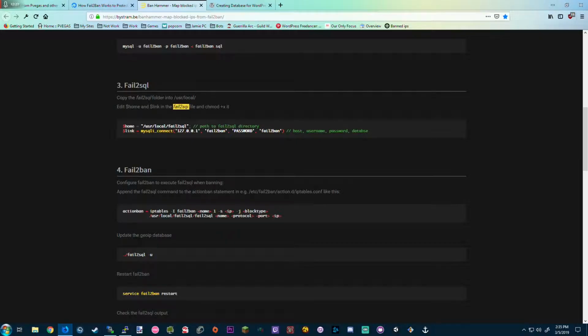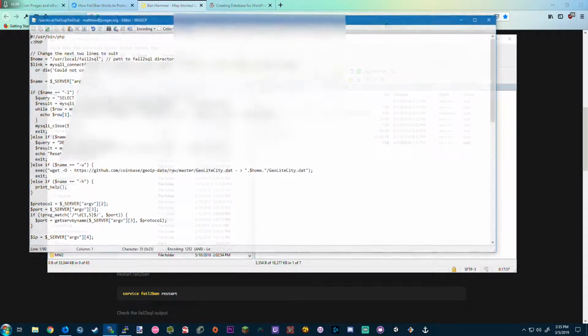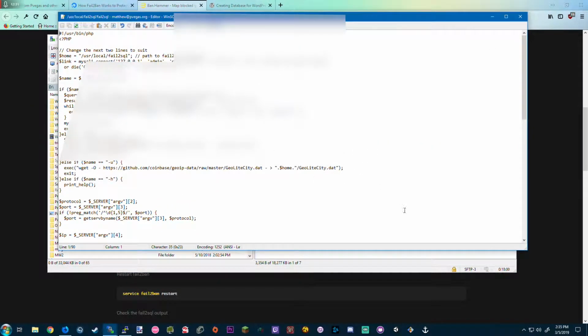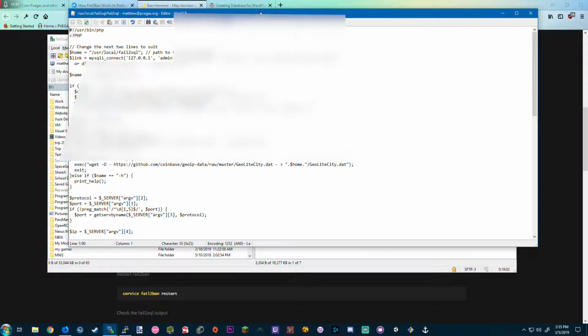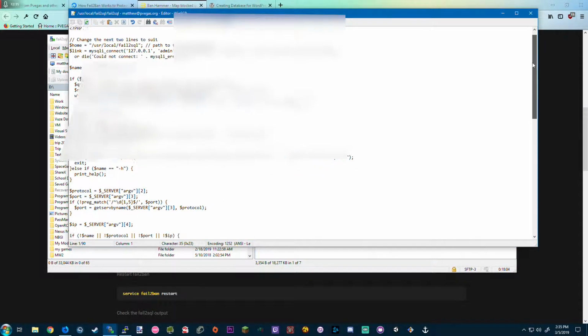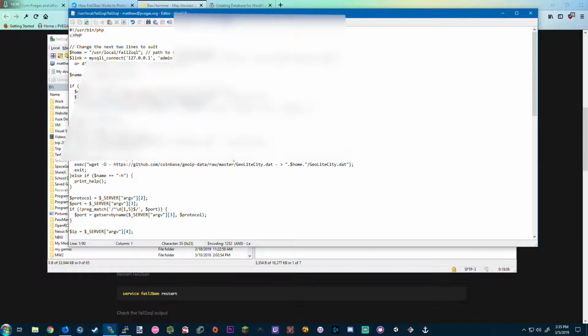What we're going to be modifying is the fail2sql file, which is this one right here. And just as a note, you don't have to be using an FTP client. You can be using Shell to get to this. This is just an easier way to display it graphically. What we're going to be modifying in here is the mysqli connect. As you can see here, I have my localhost, my username, my password, and then the database it's accessing.